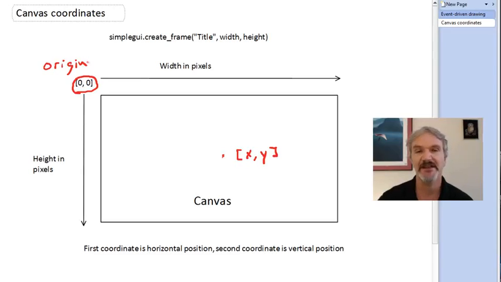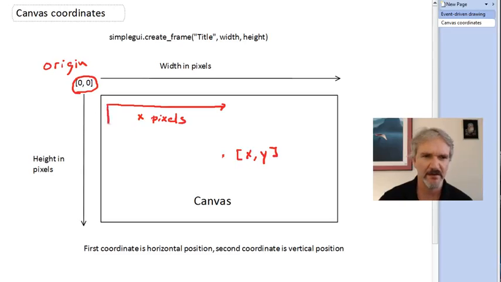Okay, so how can we specify a position x, y? It's pretty easy. We start from the origin. For the first coordinate x, we go over x pixels. And then for the y coordinate, we go down. How much do we go down? We go down y pixels. That specifies a position on the canvas that we can then do drawing operations on. So let's go do an example in CodeSculptor.